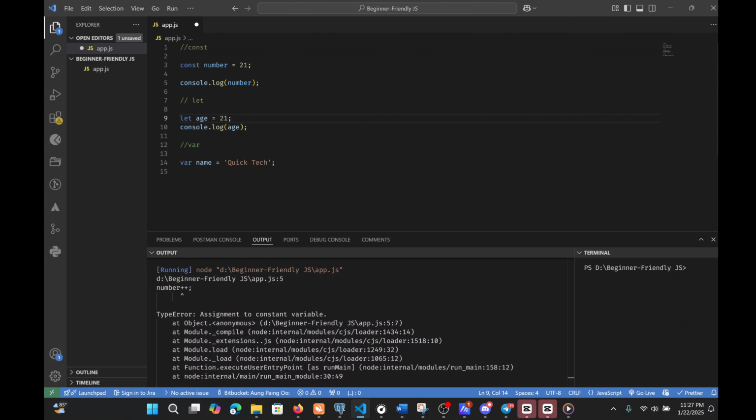So there are three different ways of declaring a variable in JavaScript. You guys might know these, like const, let, or var, if you have some familiarity with programming languages. First of all, we will talk about const. Const is a constant. When it comes to a constant, you can assign a value to the variable only once. After that, if you reassign it, it will throw an error.